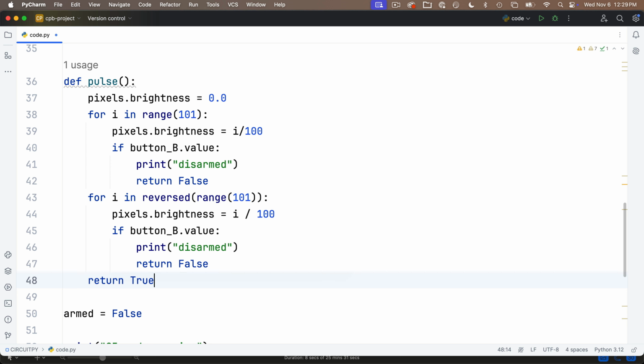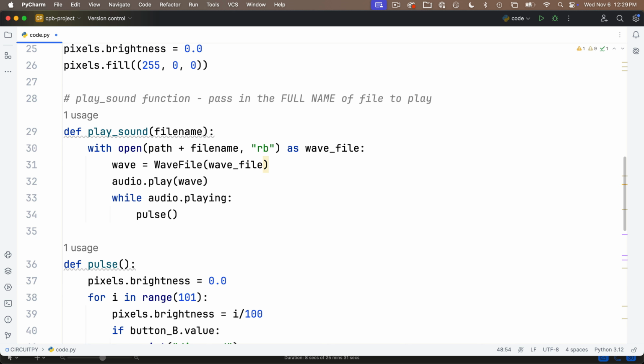But if button B wasn't pressed at all, well, I want to outdent even to my for loops, and I want to return true. That means no button B was pressed. Now we've got to make some changes up here in the play_sound function. So instead of just calling pulse, we're going to also get the return value. I'm going to call that keep_playing and set that equal to whatever is returned by pulse.